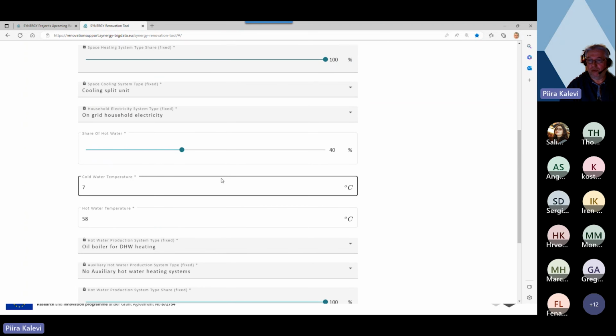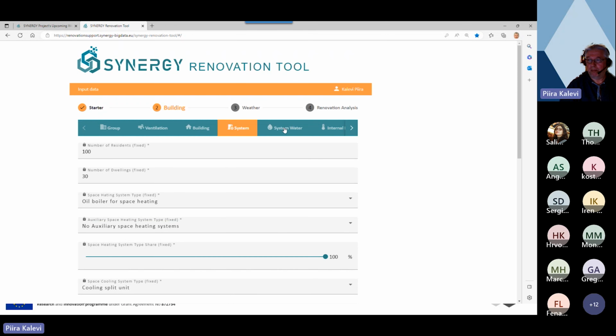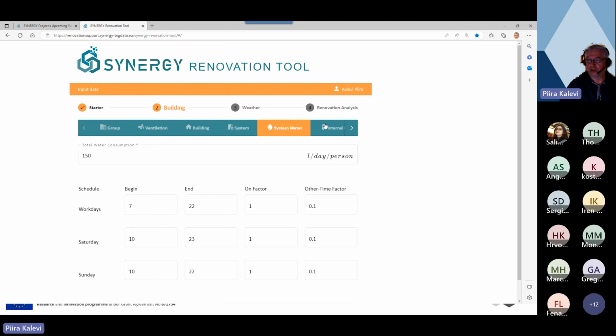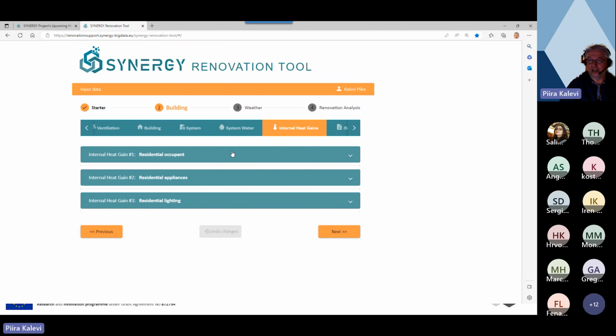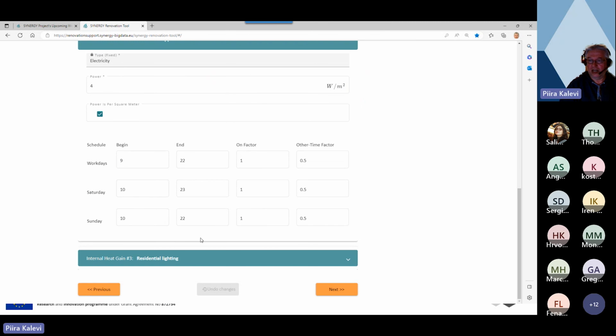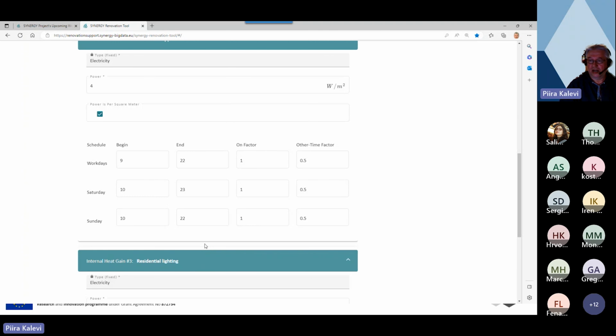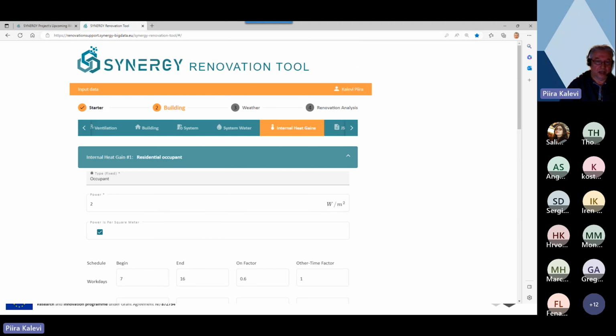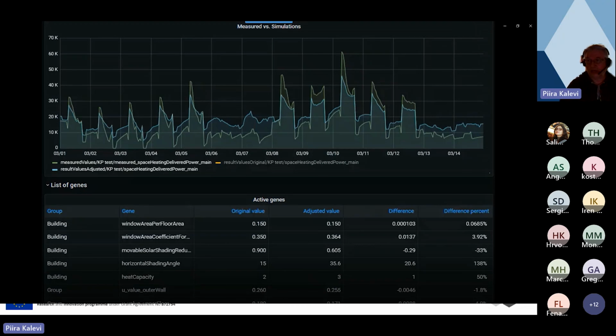These are default values for that type of building, also schedules and internal heat gains, residential appliance related heat gains, and residential lighting gains. But now there is a feature that if we have energy and weather data, it can learn all those parameters from the data, which is described here.